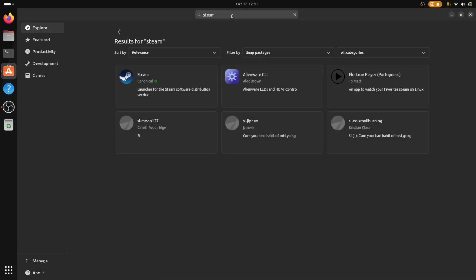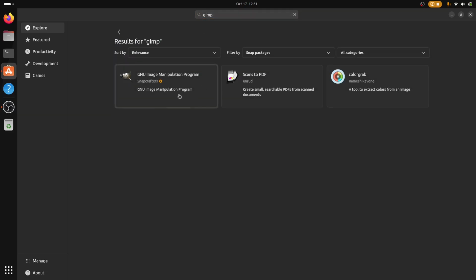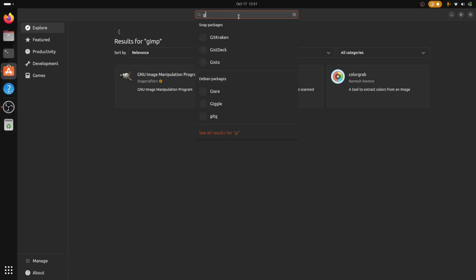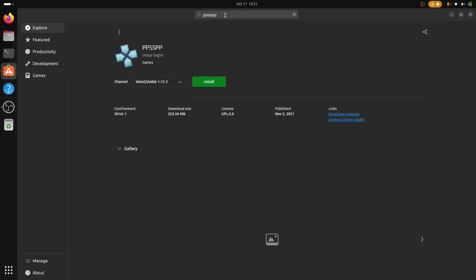So you can maybe look for Steam. Here it is. You don't have to install it from elsewhere. You can look for, I don't know, GIMP, which is a really good Photoshop alternative if you want to use it. I really love GIMP. You can look for emulators, everything. It's really everything. Like PPSSPP. Here you go. Here is an emulator right there.